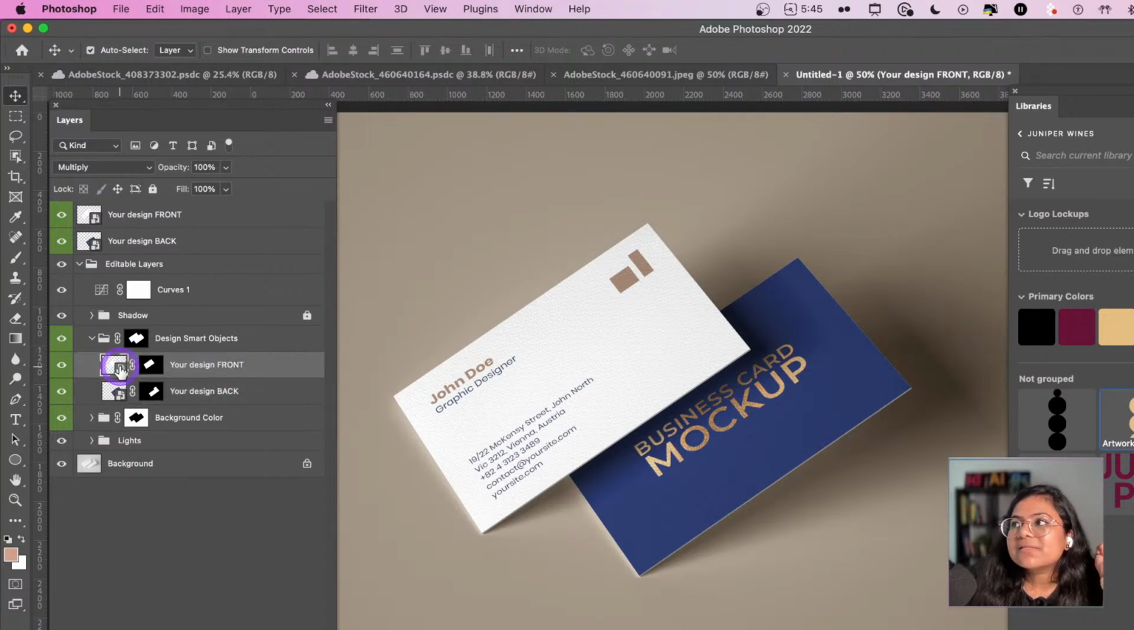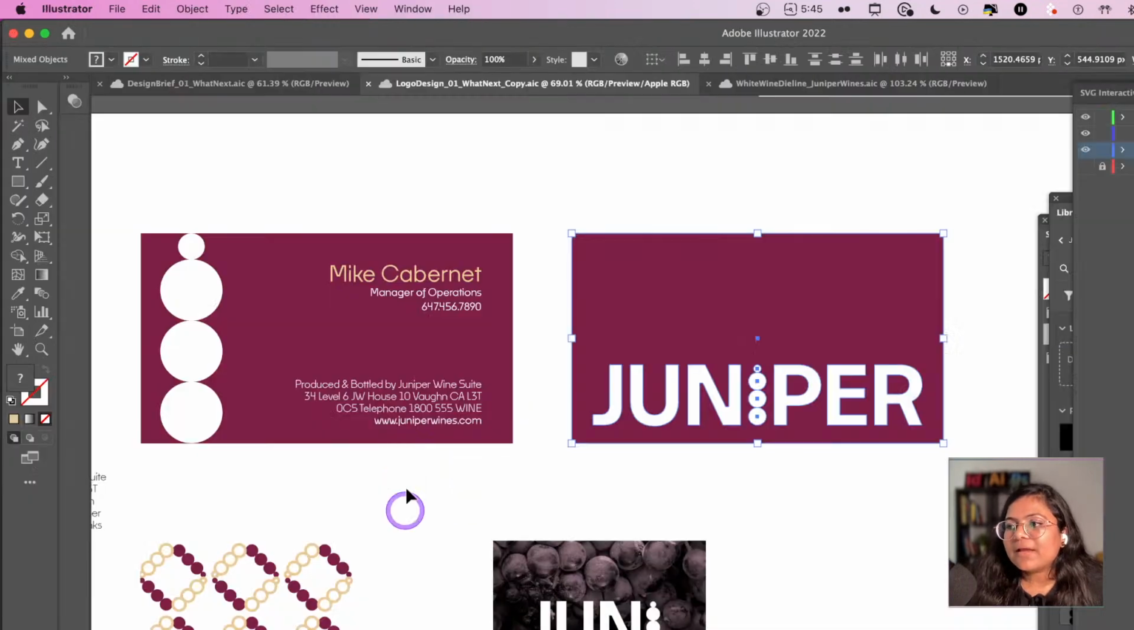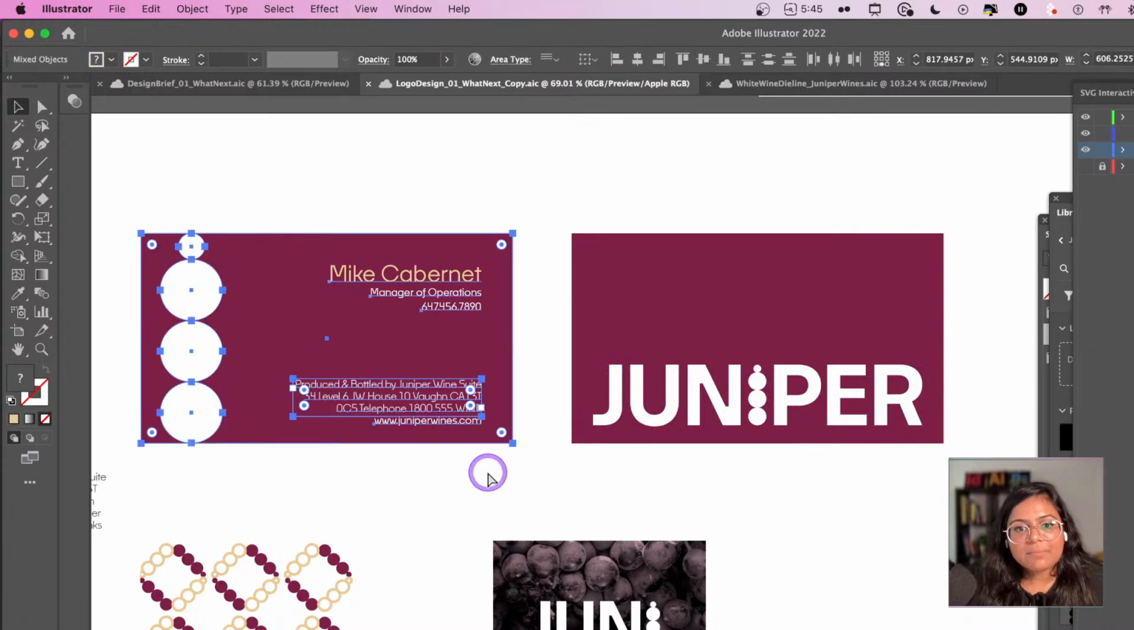So why don't we double click the smart object and go to design front? And I am gonna go back to my Illustrator file. I think this is gonna be my design front. Actually, this should be my design front. And over here, I'm gonna go back.